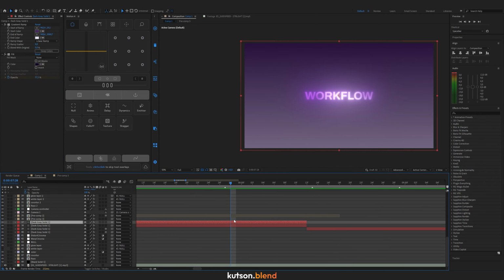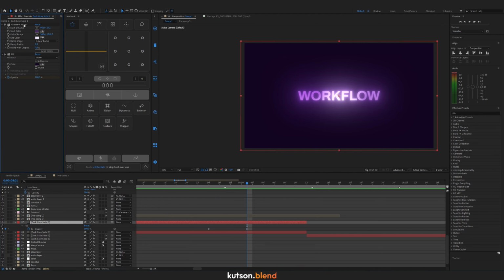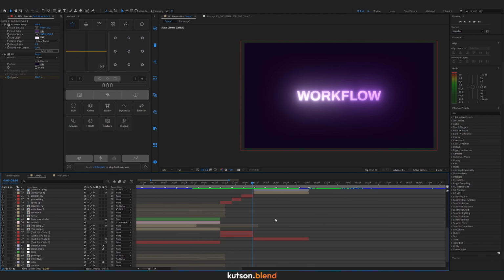And on the background, it's just one more solid is being introduced by the opacity from 0 to 100, and it's just a one color. This is it. So the third scene is pretty simple.